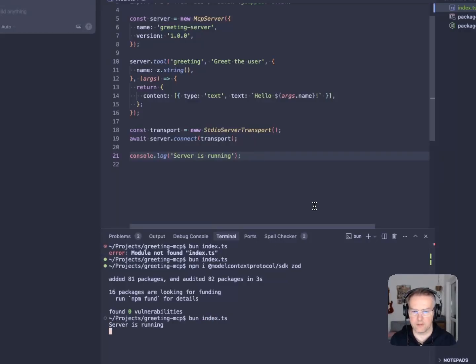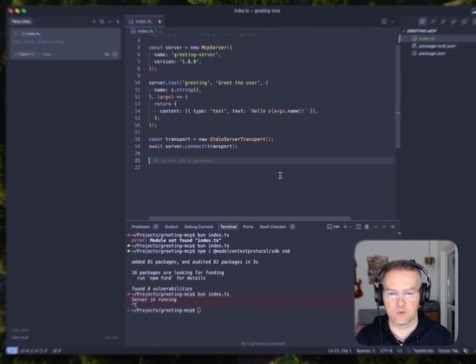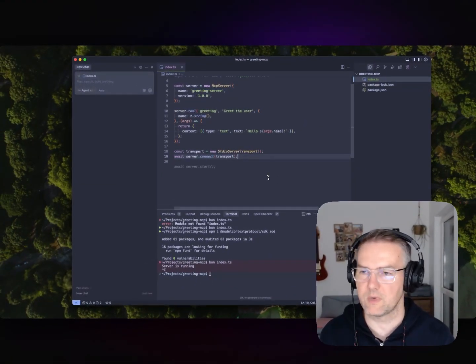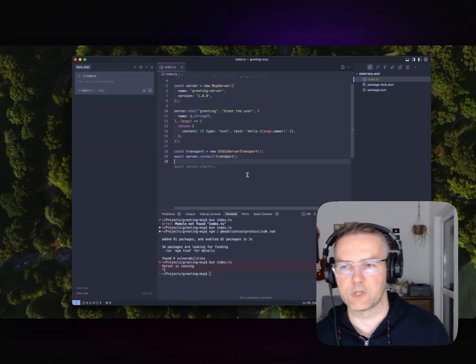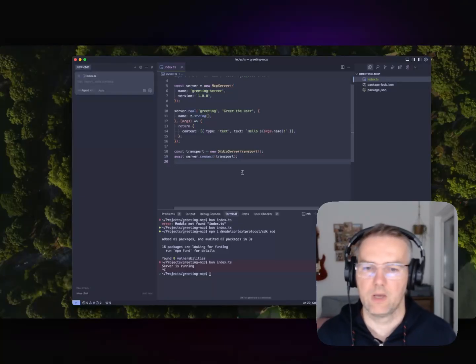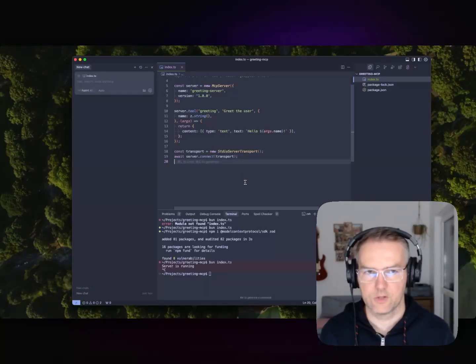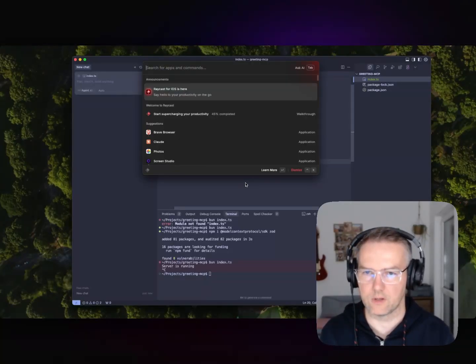So you can run bun index.ts and you see that the server is running, which is great. Now for Claude Desktop, you have to remove this because the last time I left this in, Claude Desktop was actually throwing some errors because it ran into this string in the output. So once you have this, you can start.